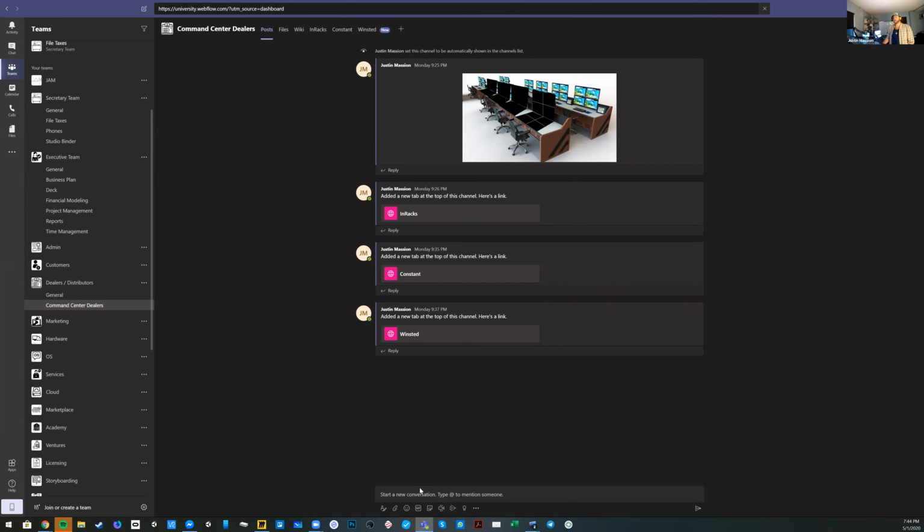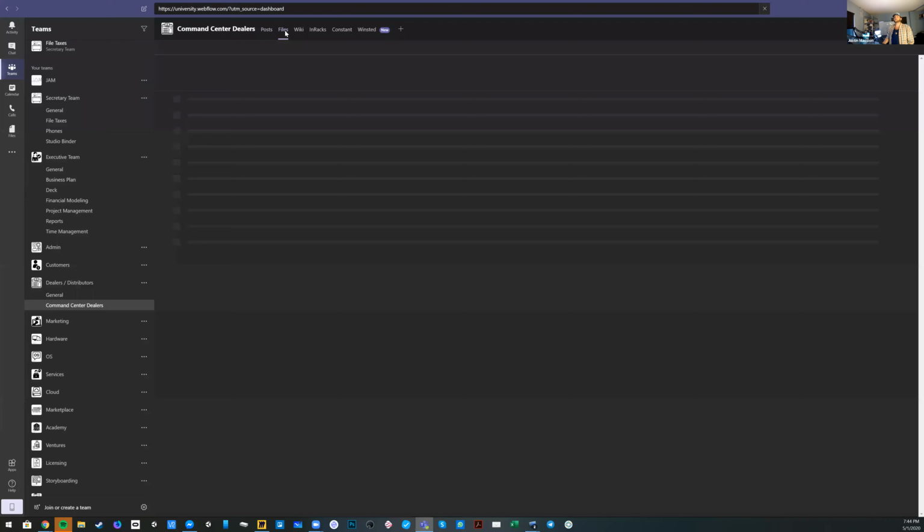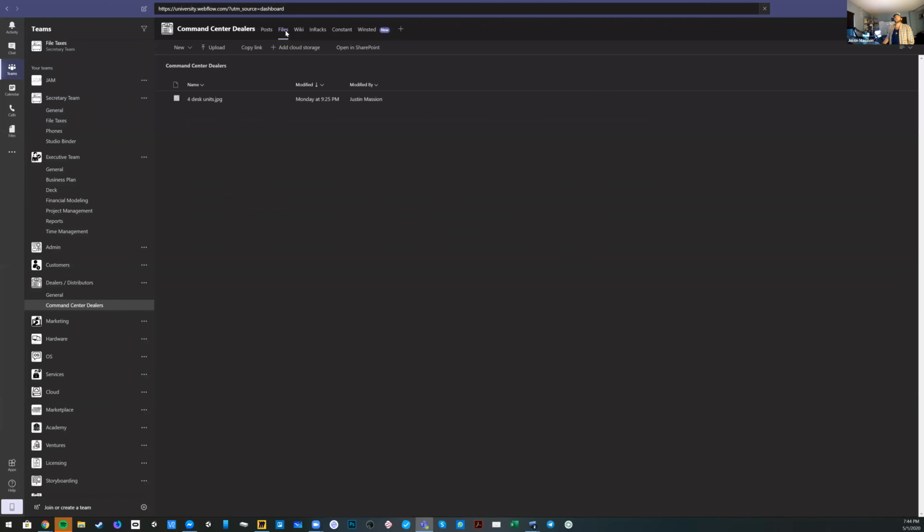So in here, I can leave messages between me and my assistants or anyone on my team. I can have a conversation or drop links in here, whatever. So this is like a chat room related to command center dealers. And at the top, I've got any files that I saved related to that. So I should have one file in here that I made.